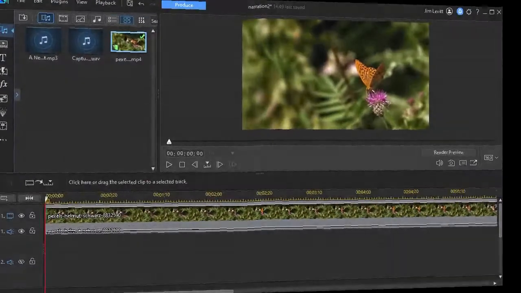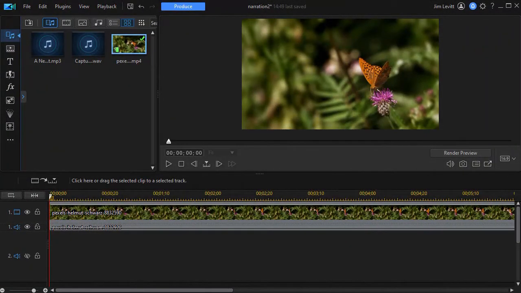In this tutorial in CyberLink PowerDirector, we'd like to show you how to match words in the title with narration. In this case, it's going to be narrating the reading of a child's story. Let me show you an example, and then I'll show you a bit about how to do this yourself.